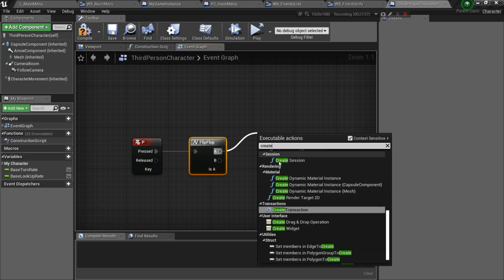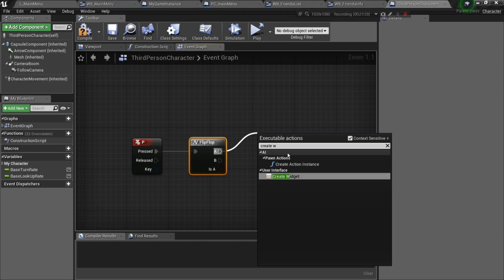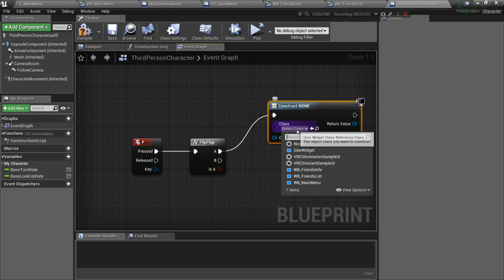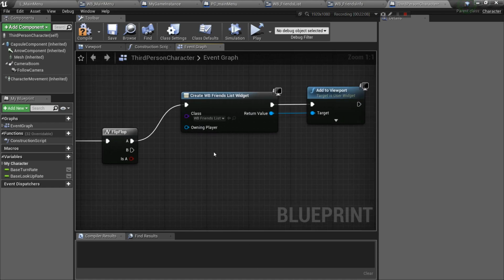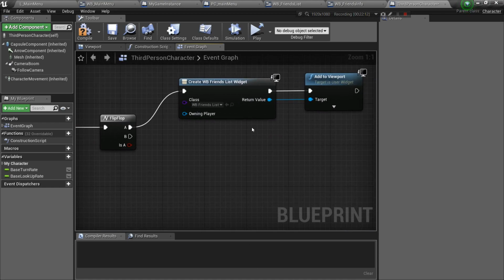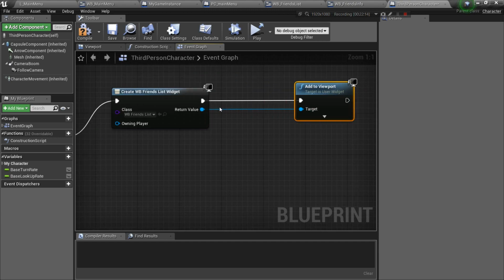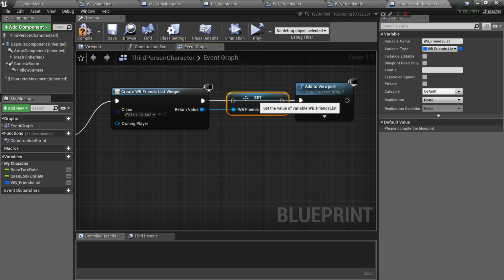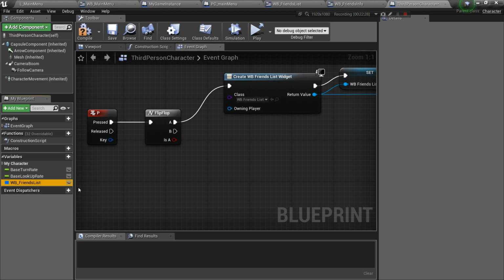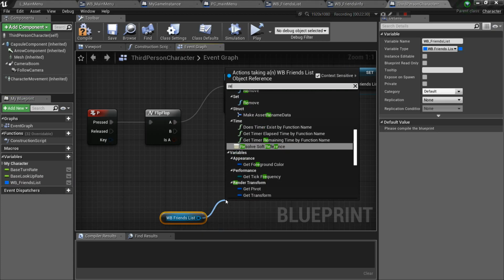I'm going to create the widget. It's going to be our friends list, and I'm going to add to viewport. And now I'm going to store this return value. Right click, promote to variable, call it widget blueprint underscore friends list. There you go. And then let's just get it and remove from parent.